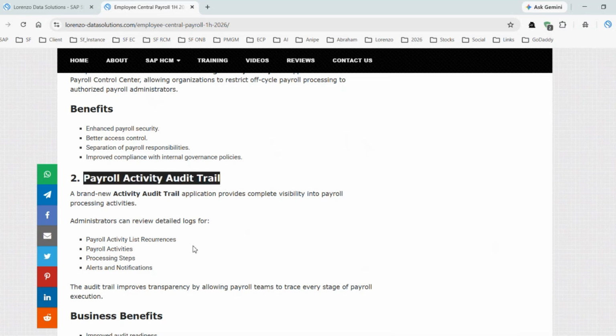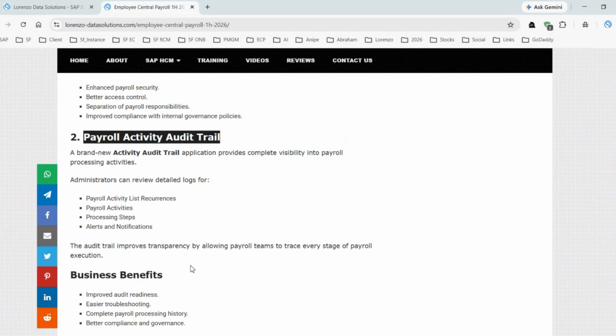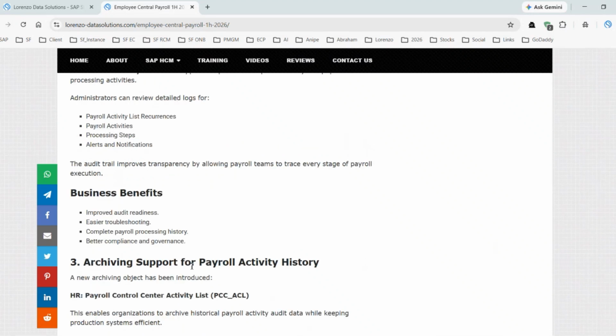And the next one is payroll activity audit trail. So this provides complete visibility into payroll processing activities. So on the payroll control center, you can see the payroll activity list, recurrences, payroll activities, processing steps, alerts, and notifications. With this one, the audit trail improves transparency by allowing payroll teams to trace every stage of payroll execution. And these are all the benefits that I also added here. You can go through it.